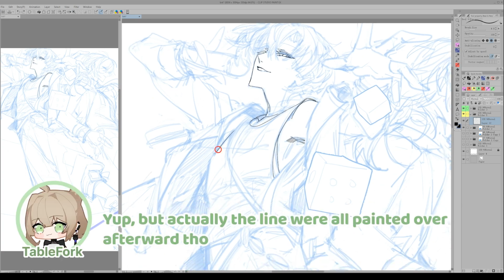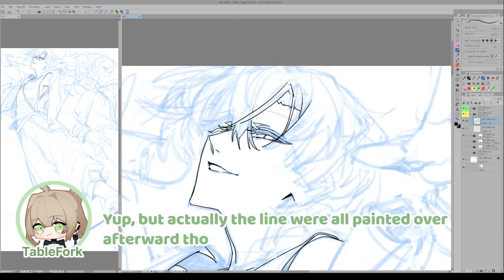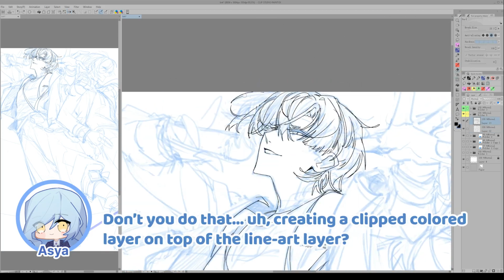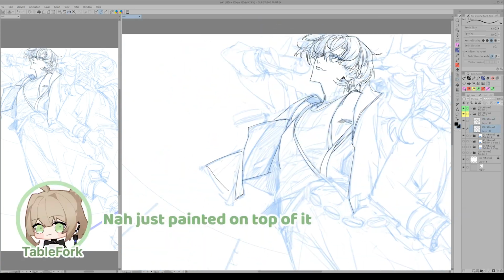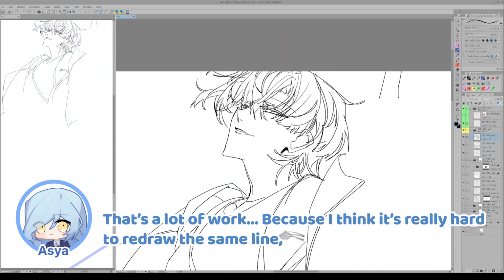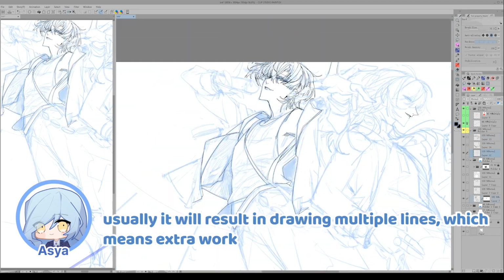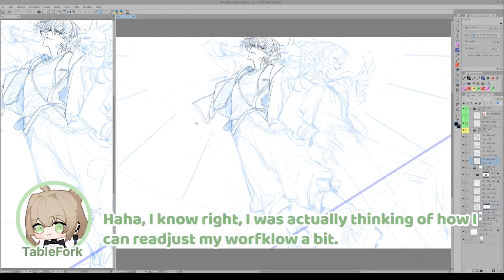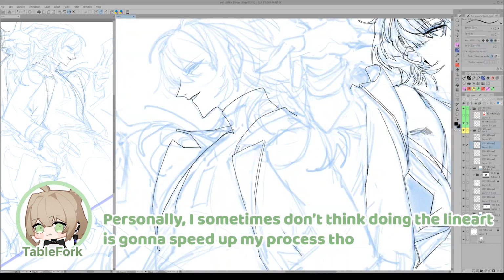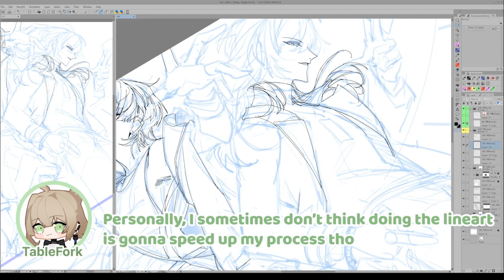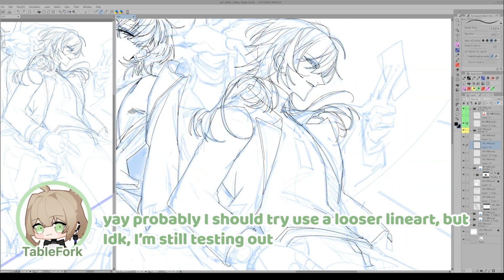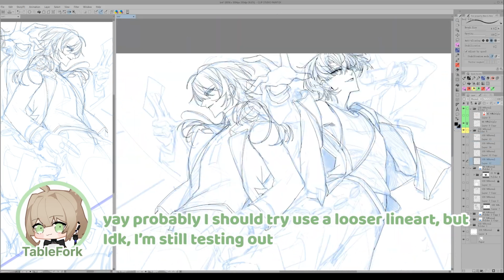So here's our lining. But actually the lines were all painted over afterward though. Don't you create a clipped color layer on top of the line art layer? Nah, just paint on top of it. That's a lot of work because I think it's really hard to redraw the same line. Usually it would result in drawing multiple lines, which means extra work. I know, right? I was actually thinking of how I can readjust my workflow a bit. Personally, I sometimes don't think that doing the line art is going to speed up my process though. That's because you redrew the lines, right? Yeah, probably I should just use a looser line art, but I don't know, I'm still trying things out.